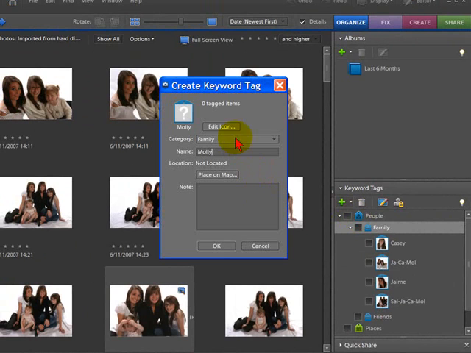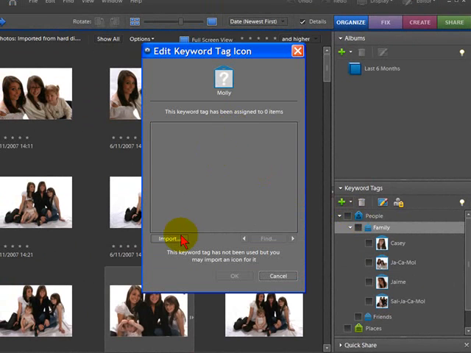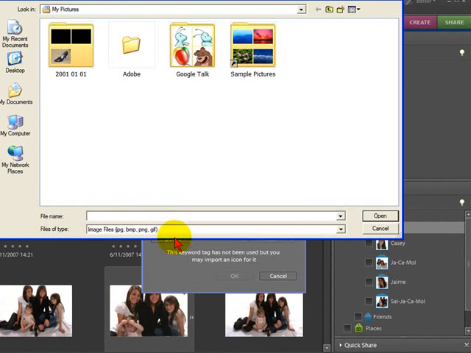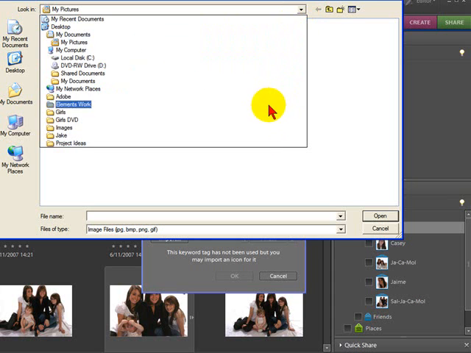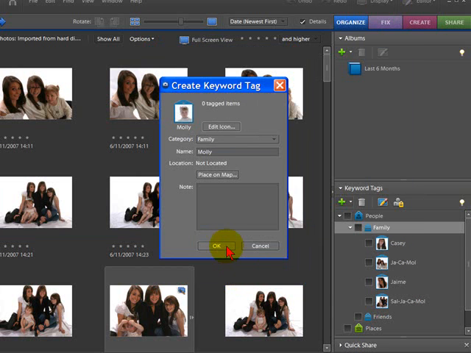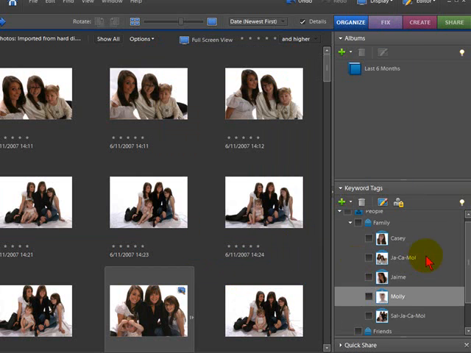Now we can personalize this further by selecting the edit icon and then import. So we want to create the tag with an image, so we'll just locate the image of one of my daughters. We'll just say OK and OK again. So now in here we've got our full set of tags that we want within the family.